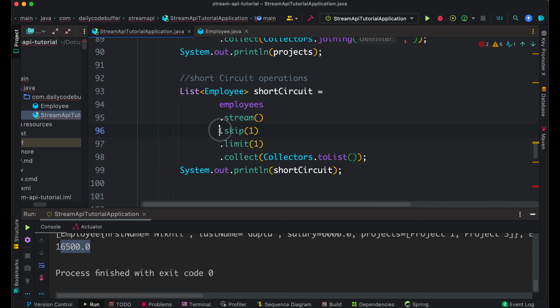So suppose the skip operator is there, right? It skips the first element, and this limit operator will only get the limited data that was produced by the first operator. So suppose you are doing a filter operation, and you have 1000 records and the filter returns only 20 records, then the next operator will only work on those 20 records itself. It's not going to work again on all the 1000 records.